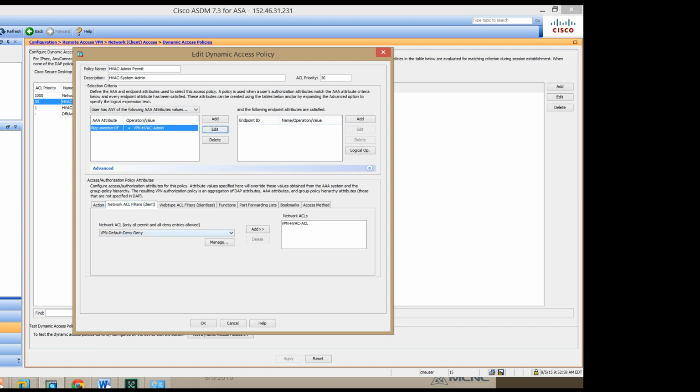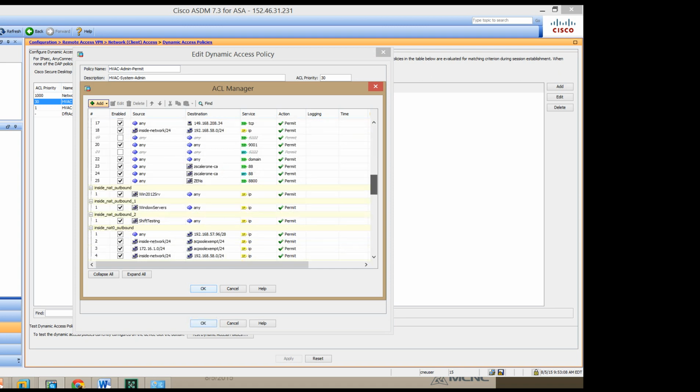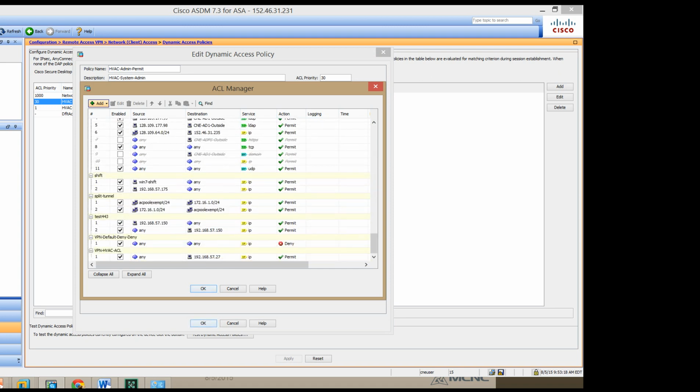And in this case, I just put a single permit line here that says, hey, you can only get to 192.168.57.27, basically the HVAC server. I went ahead and added that. Once you've selected it over here, don't forget to click this add button so it actually shows up in this list over here.